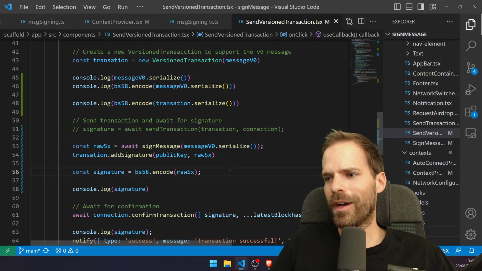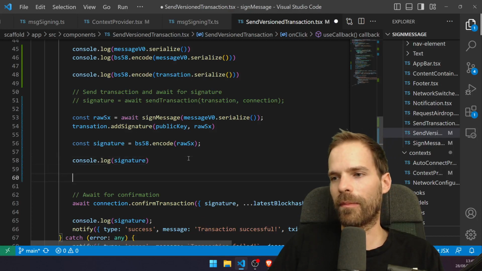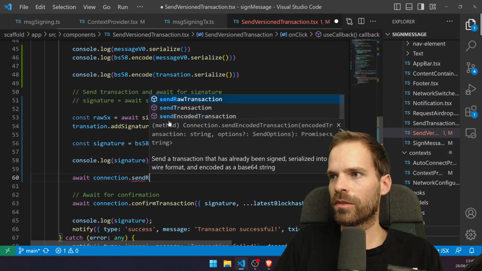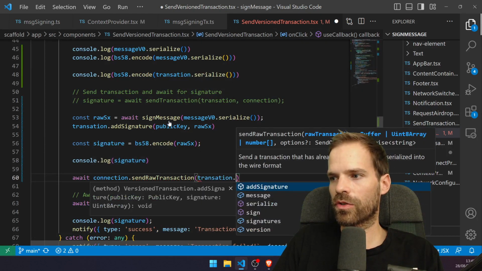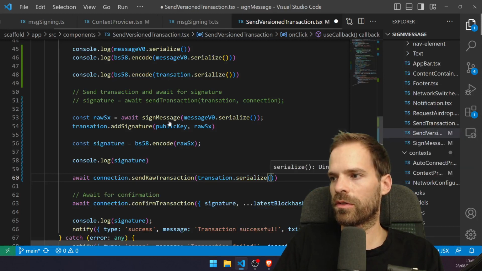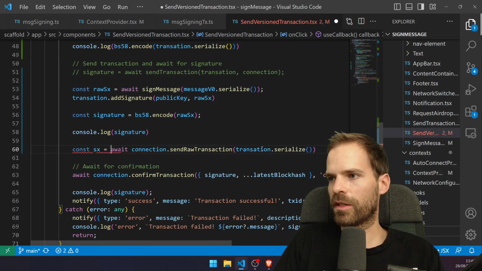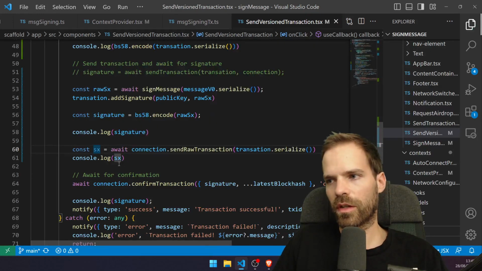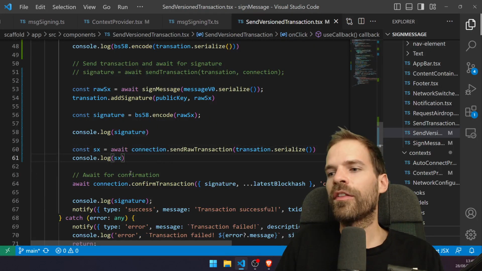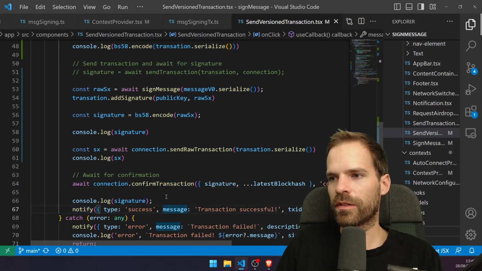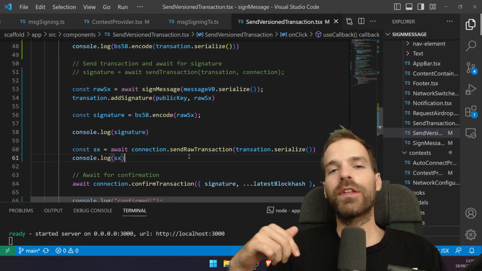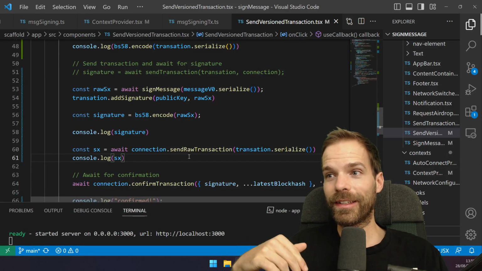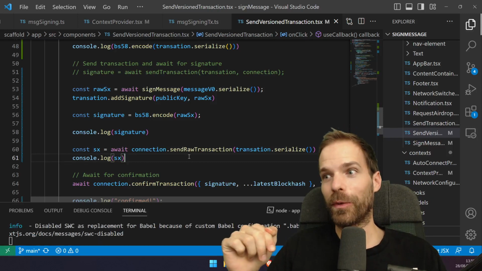Let's go. Why not? And then we confirm that transaction. Wait, no, before we can confirm that transaction, we might want to send it. So send raw transaction. Now we're just gonna take our transaction and serialize it. And again, we should get the same signature. Let's also log that. That should be the same, but we'll see. And then we confirm it, and then we say success. Okay, start that up again. I would be at that point not even surprised if that would work, but highly concerned if that would work.